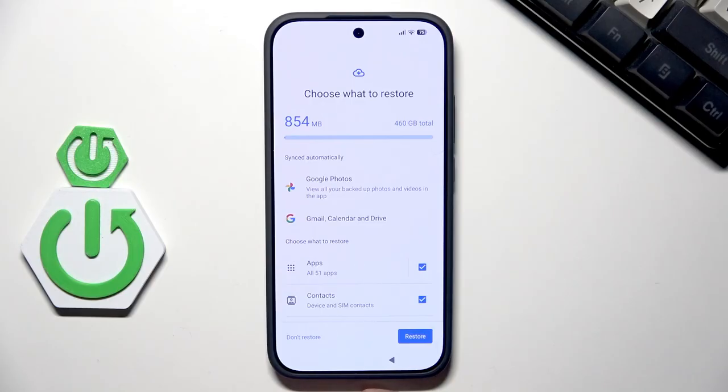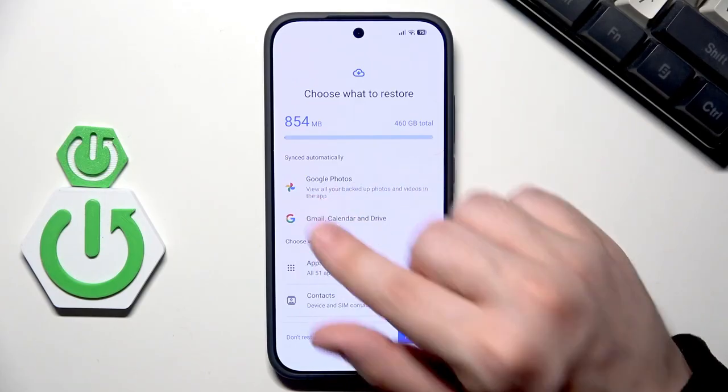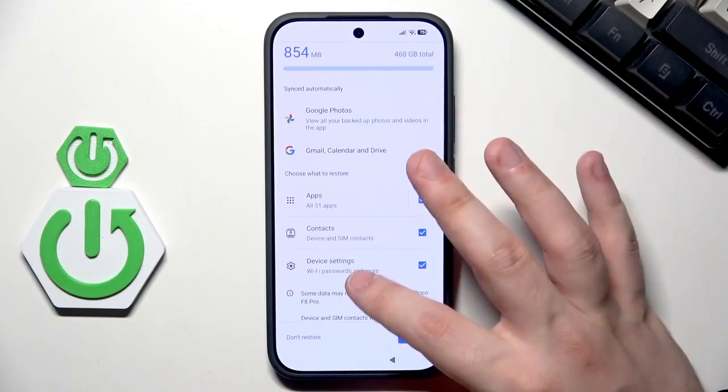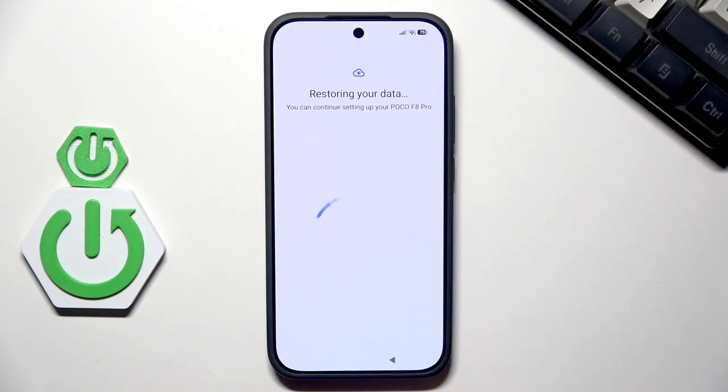Okay, now choose what you want to restore. When it comes to Google Photos, Gmail, Calendar and Drive, they are synced automatically. In my case, I want to copy everything except apps, so I will unselect them, then click on restore.